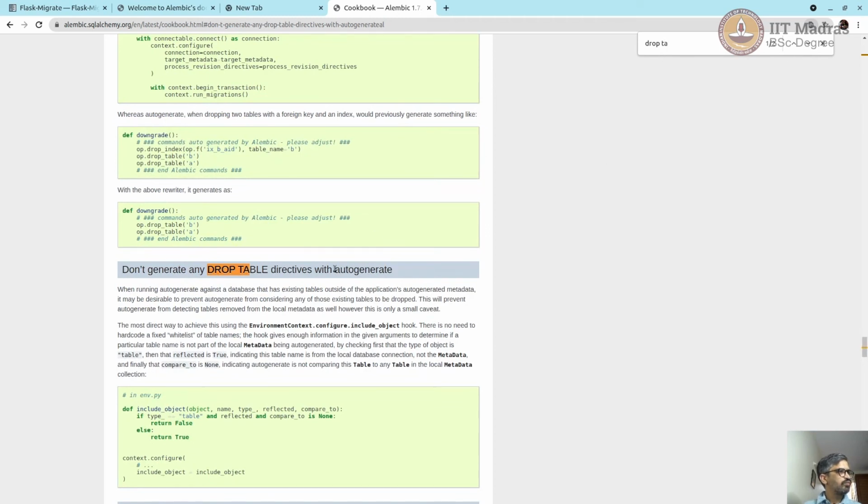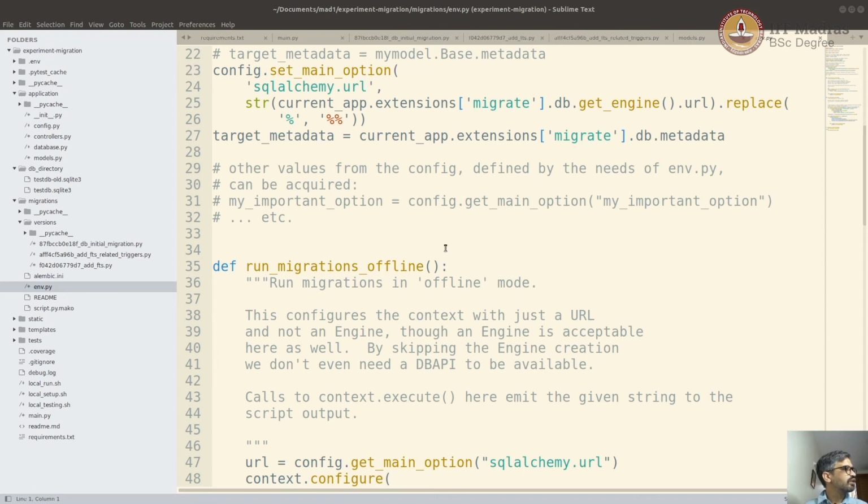Here, I'm going to use this. One is, don't generate any drop table directive with auto generate. Also, exclude all the virtual tables. So I'm going to go to env and write a function called include_object, which will actually do the following.